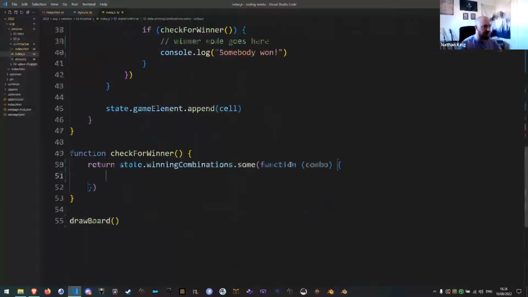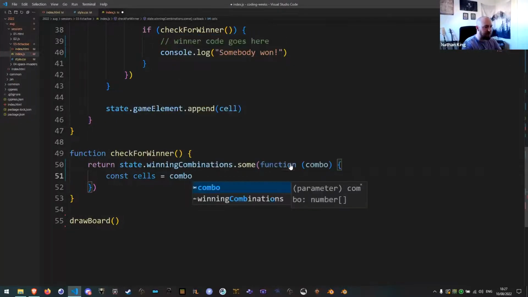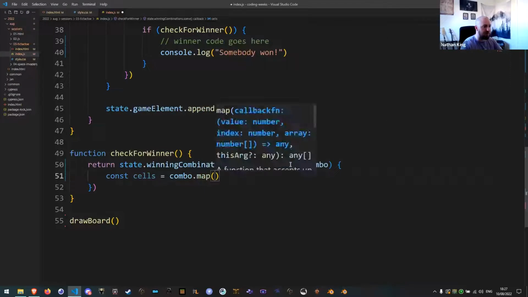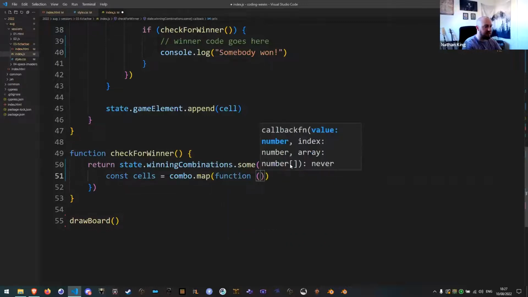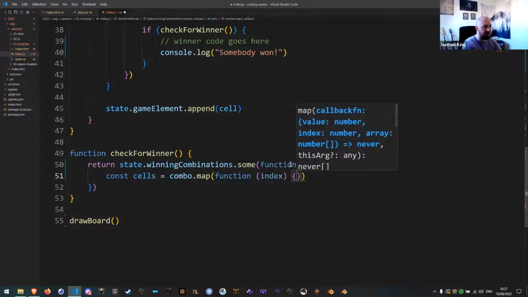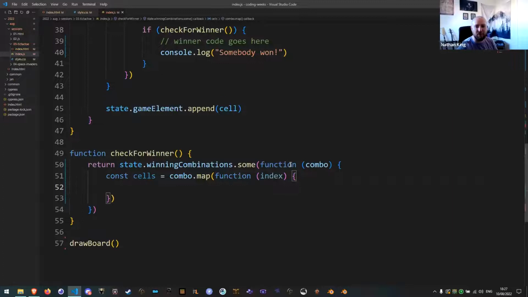So I'm going to create a new constant here called cells, and I'm going to map over my combination. I'm going to do combo.map with some opening and closing parentheses. And then I'm going to pass another function in here. We've got some nested functions going on. Things are looking a little bit more complex now. I'll share the code with you once we're done with this.